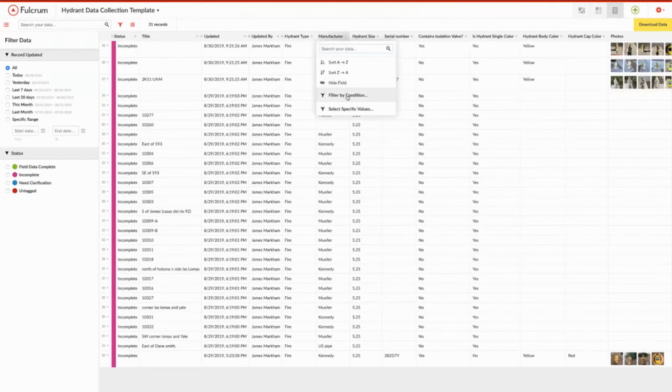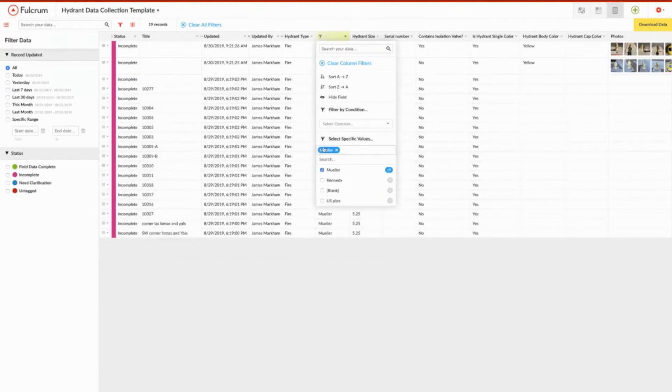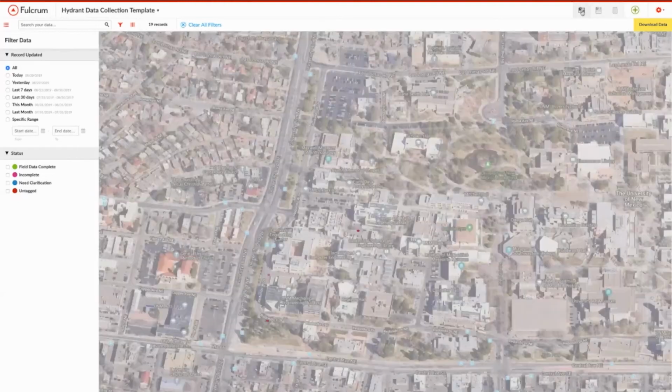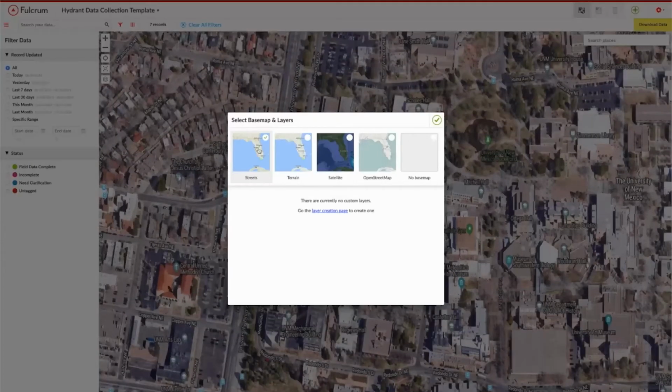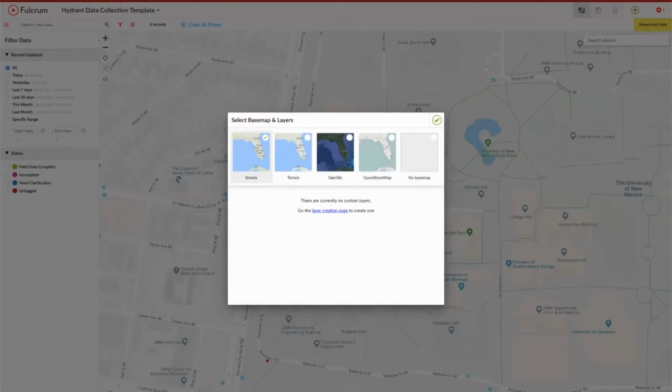So for example, if I just want to see my Mueller hydrants, I can click on that and it will reduce the list of those. And if I go back to my map and look at them, the only thing that will be shown are the Mueller hydrants. You'll notice I have a somewhat busy base map back here. I'm going to change that for ease of use to a simple street map, kind of like a Google map, which clears away some of the clutter and makes the points a little bit more visible. So you can see a few of them scattered around.